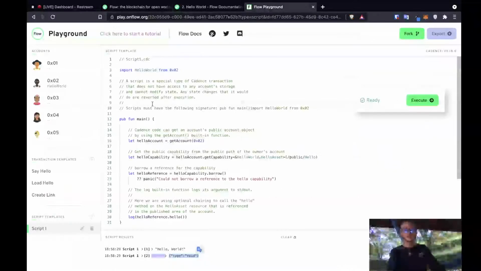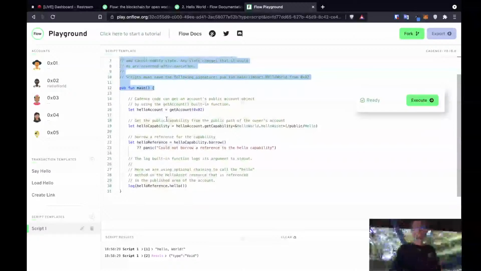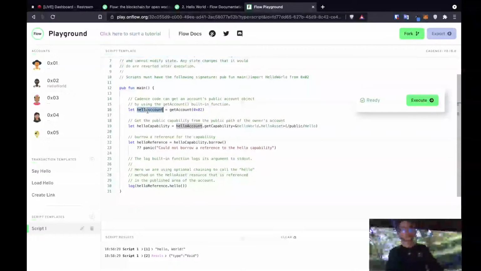Let's go back and read through the script real quick, just to make sure that we've got it all. So we already talked about our header and our definitions and our imports. Let's go into the actual script. So the first thing we do is we declare a variable called hello account, where we get account.